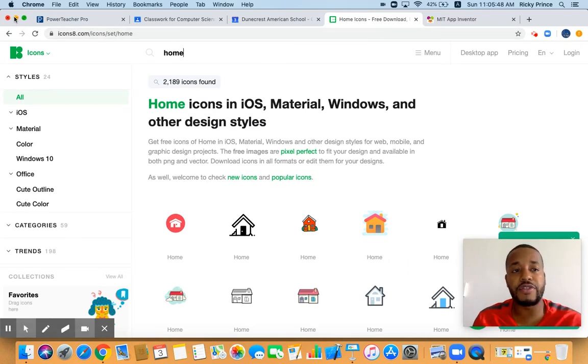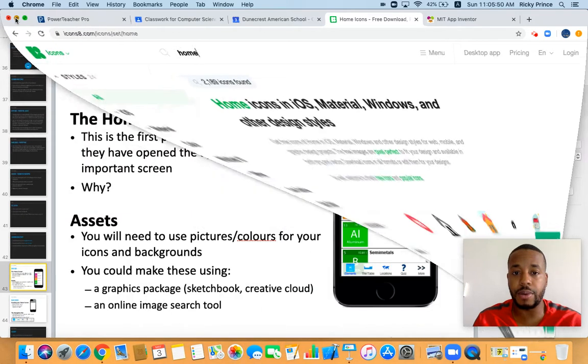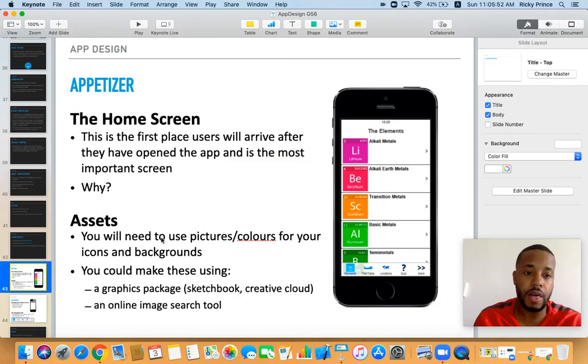Or preferably, I prefer you to create your own. All right, so that's what you need to do. Get assets and then put them into your assets folder, so everything that you create is organized and put into that one folder. All right, so do that.